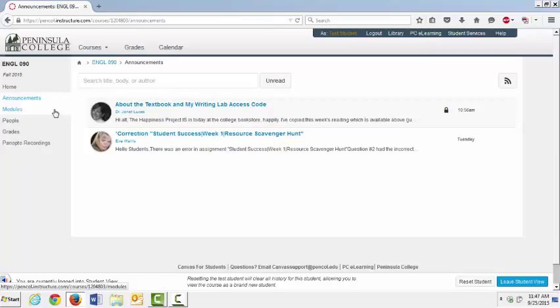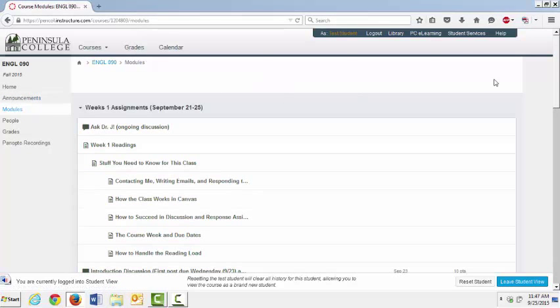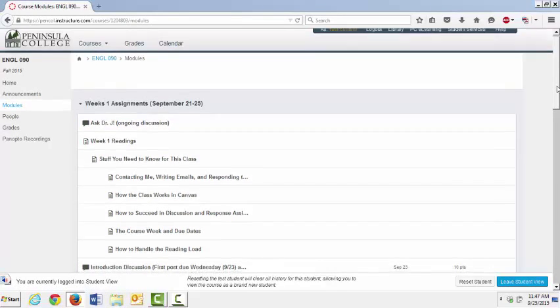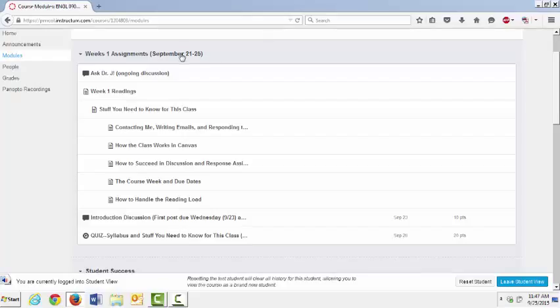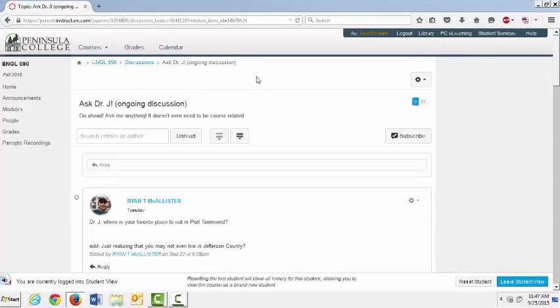The meat and potatoes, so to speak, of all of my online classes are in the modules. So we click on modules, and you can see that that gives you an overview of all of the assignments for that week. It says week 1 assignments, it gives the date, it starts with Ask Dr. J. I'm going to go in there first, and that's a place to ask questions. And it doesn't even necessarily need to be course related. When you ask course-related questions in Ask Dr. J, think about questions that everybody needs to know answers to.